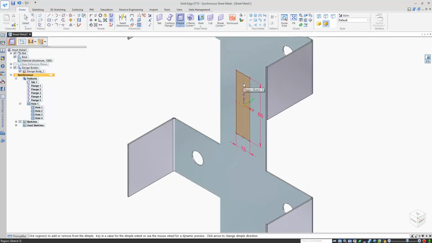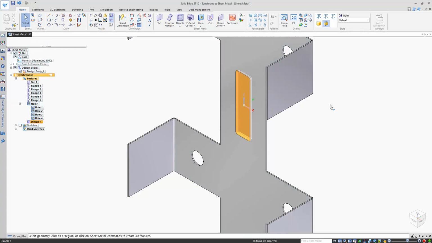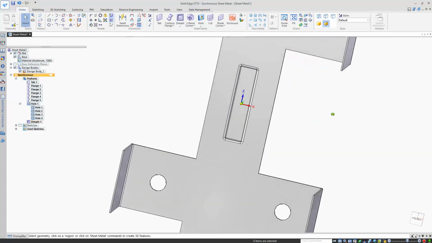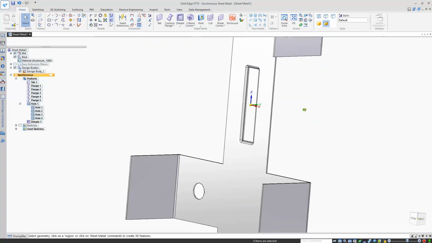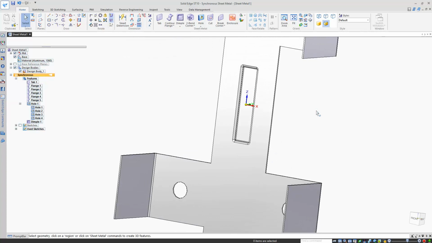Now we can start the dimple feature. Select the region and reverse the direction for the dimple direction, because this is not what I want. That is, though. And I'll stick with default options for dimple creation for now.